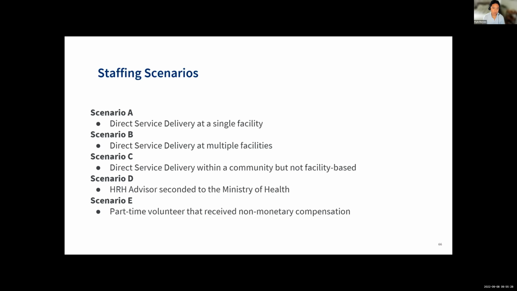But just to give you an overview, for this section, we wanted to provide an overview of how different staffing situations would be filled out within the Excel-based data collection tool. So here, from scenario A all the way through E, we have around 5 scenarios. We go through the more straightforward scenario A, where we provide direct service delivery at one single facility; then service delivery at multiple facilities, usually for roving staff; and thirdly, direct service delivery at the community level, usually staff doing community level interventions and not necessarily tied to a particular facility.